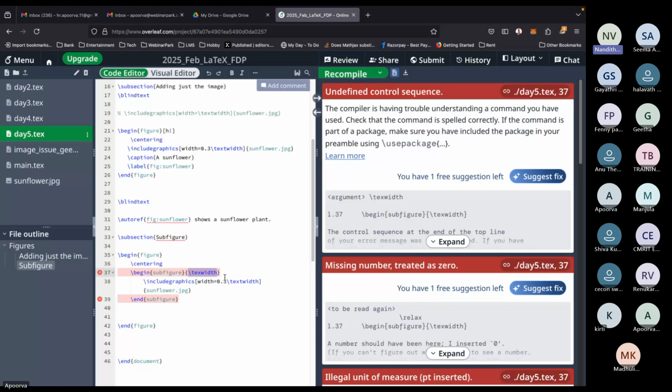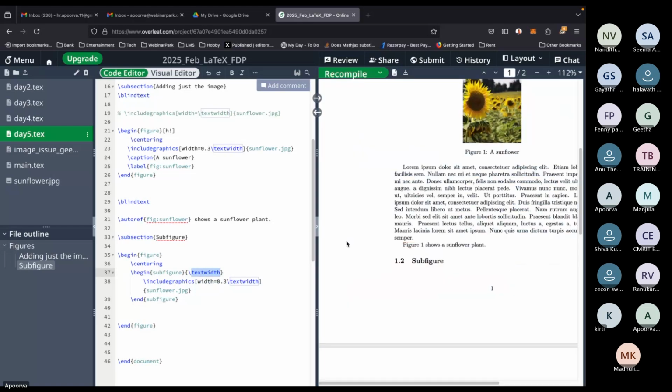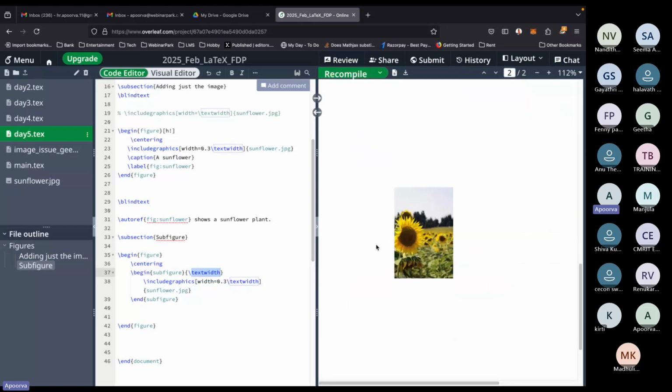Ma'am, spelling is wrong. Yes, many a times we can make typos in our commands. It's text width, it was just missing a T. So the idea is always pay attention to the error message that we are getting. All I had done is it was missing a T, and that's why it was telling there is no unit of measurement called text width. It needs to be text width.